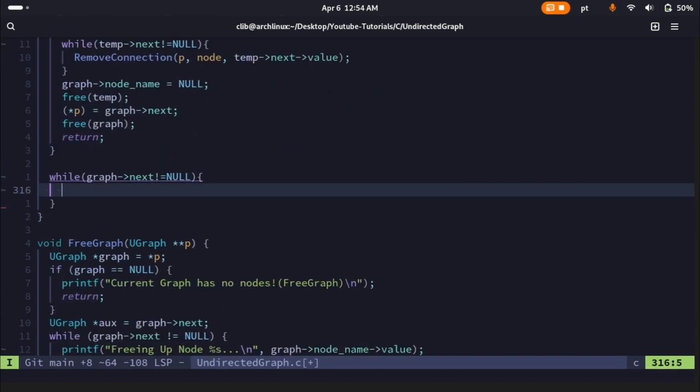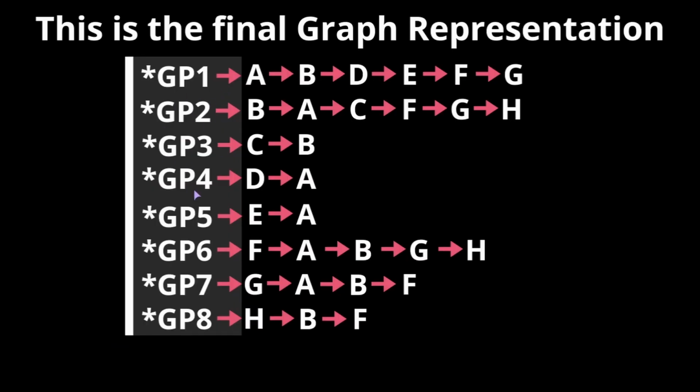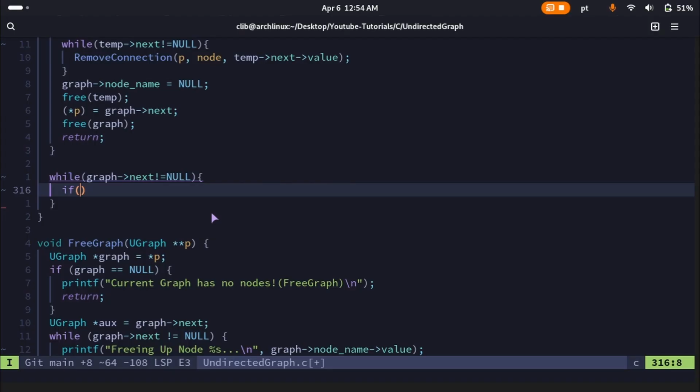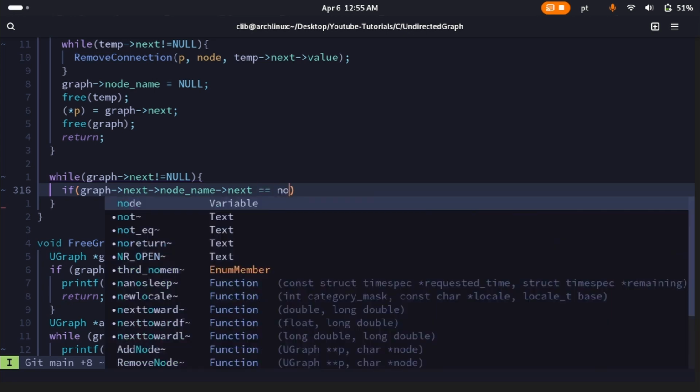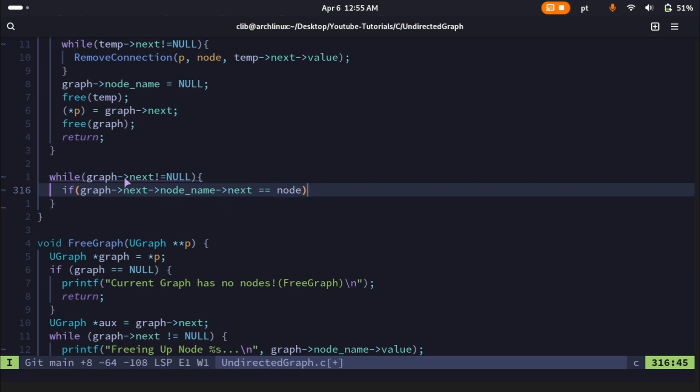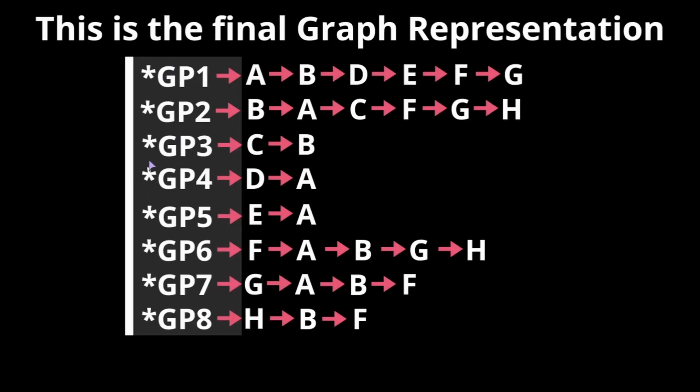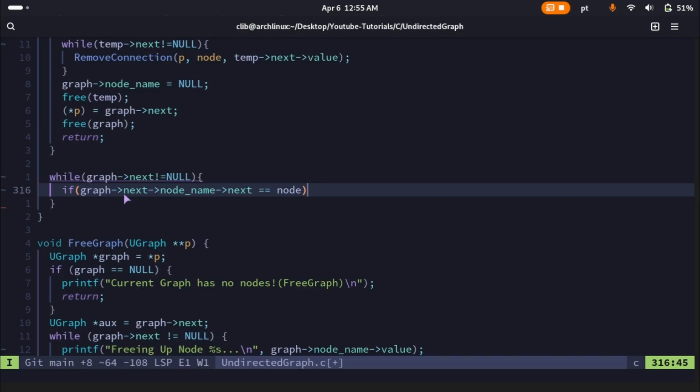So now, while graph next is different from null, so we're going up to the second to last element, and we have to find where the node we want to remove is, right? So if graph next node name next is equal to node. This is pretty confusing, right? So what we're doing here is, imagine we're looping through this linked list of pointers, right? This is essentially what we're doing here.